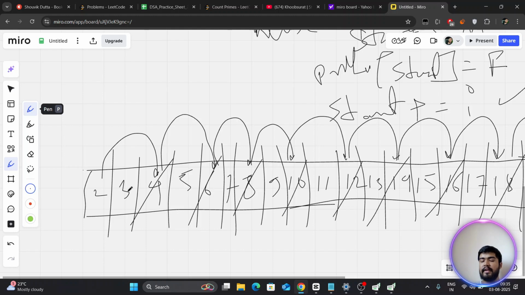2 is prime for sure, 3 is prime for sure. Now where do we get its next divisor to be marked, where can we first start? From 3, ideally we should jump to 6, but 6 is already marked by 2. So what is the first unmarked index we are getting for 3? It's nothing but 9, right?